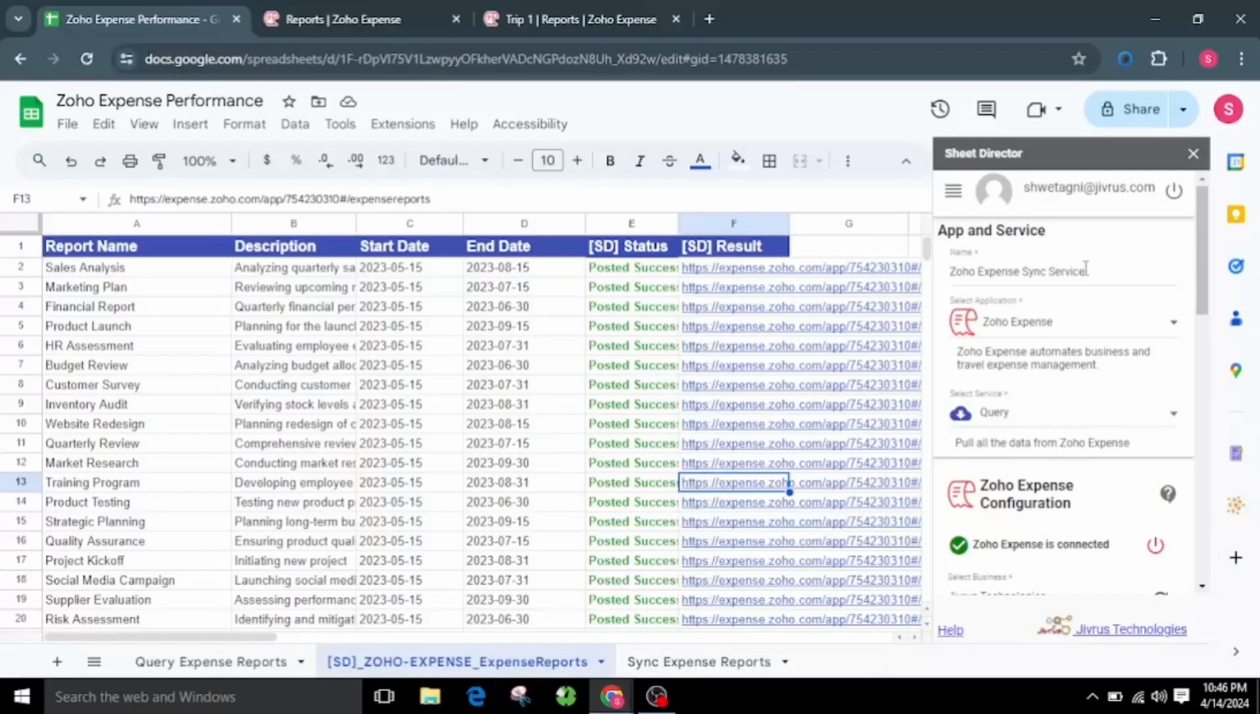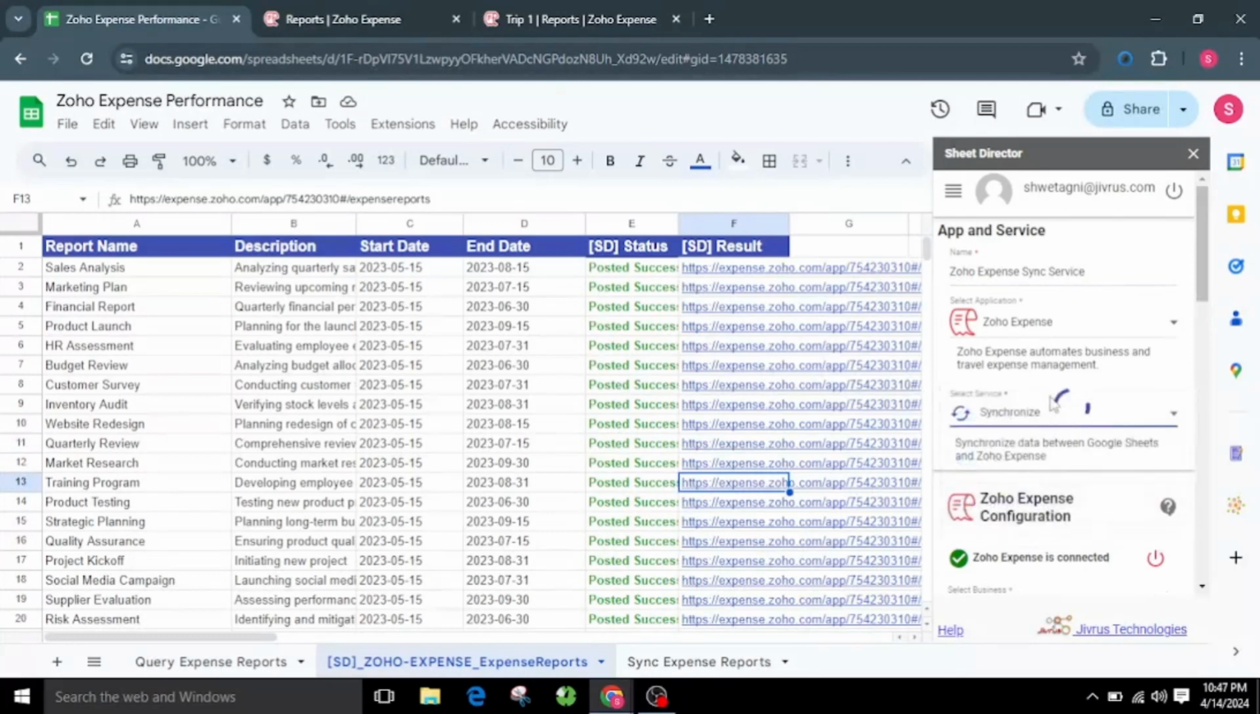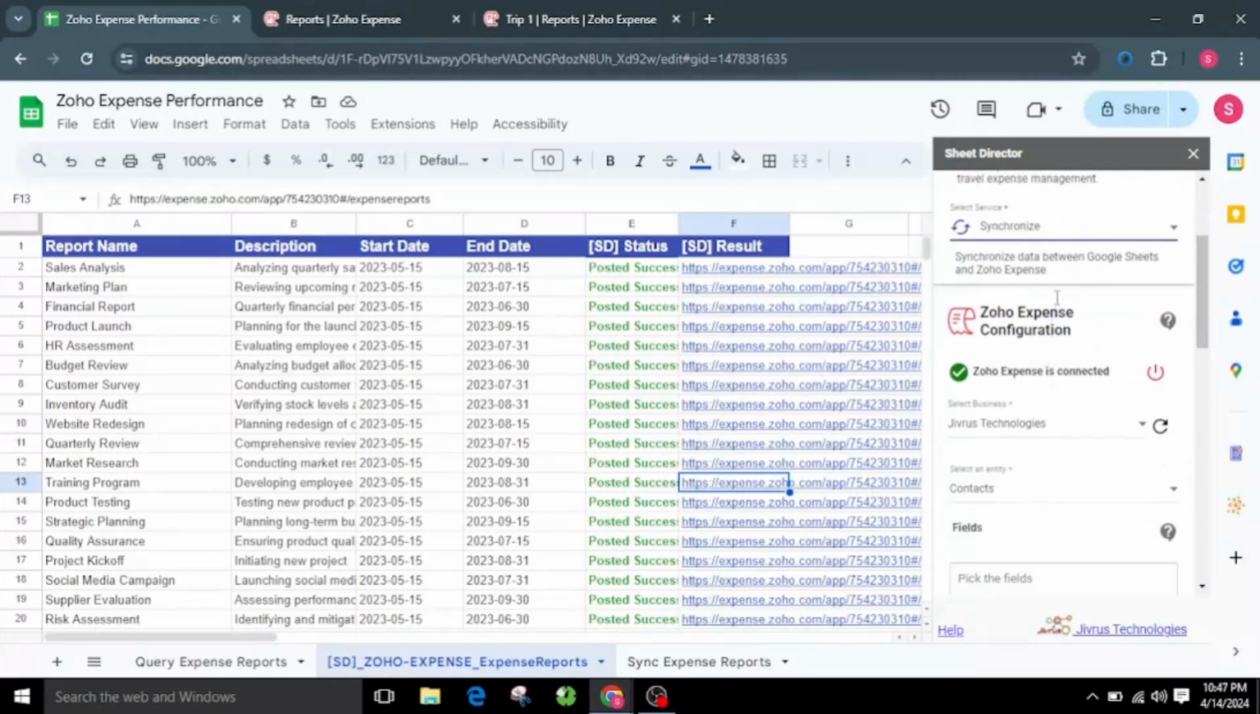Let's prepare a new service named Zoho Expense Sync Service. This synchronizes the expense reports between Google Sheets and Zoho Expense. I'll choose Synchronize as a service type. The Synchronize service allows users to automatically synchronize the data between Google Sheets and Zoho Expense.